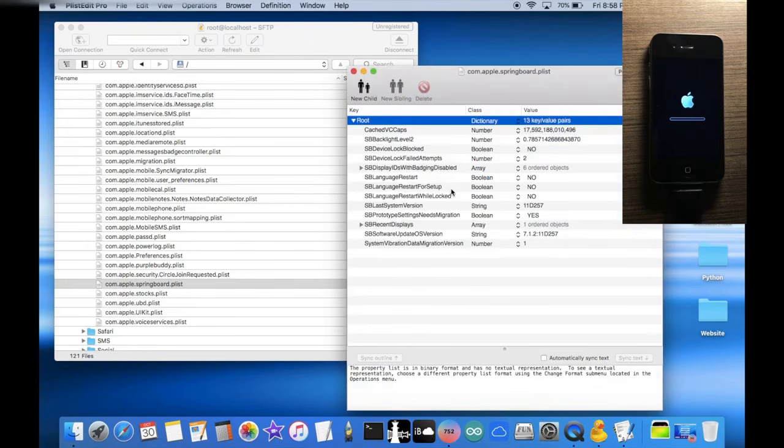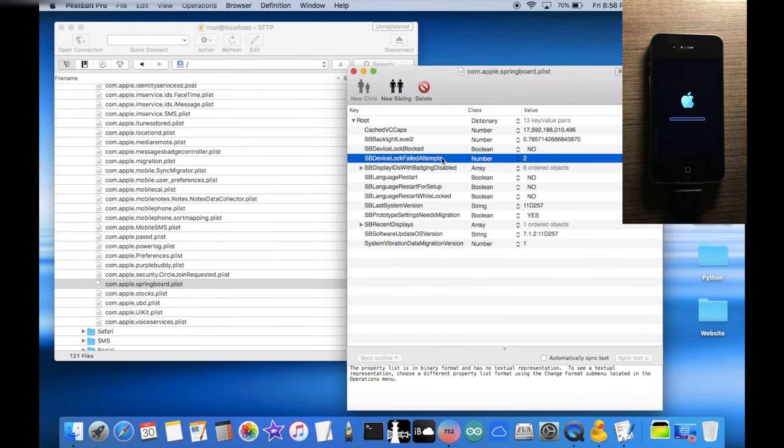And now that we're inside of here, as you can see, it says right here, SB device lock failed attempts and 2. If you remember, I entered the passcode incorrectly exactly 2 times. And that is the reason why it says SB device lock failed attempts is 2. However, the workaround that's going to give us unlimited passcode attempts is based on the fact that your device only increments that number by 1 every single time. So if we change the number to negative 9,999 and press Command S to save it, then that's going to go ahead and give us unlimited passcode attempts.